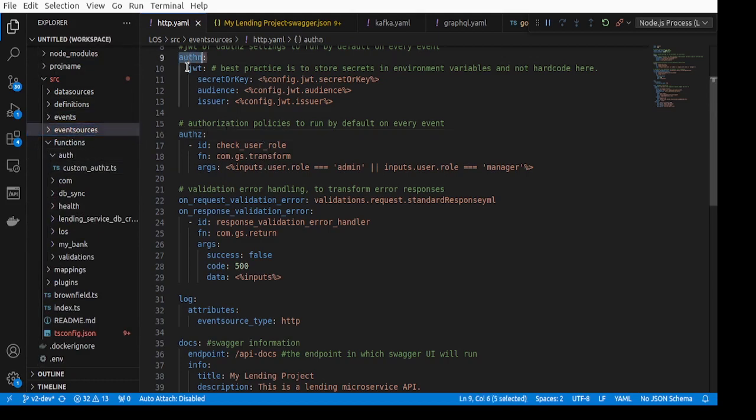But talking of event sources in authorization, you can call any TypeScript function, YAML workflow function, or write inline YAML here itself. For example, here I'm checking inputs.user.role must be admin or manager.